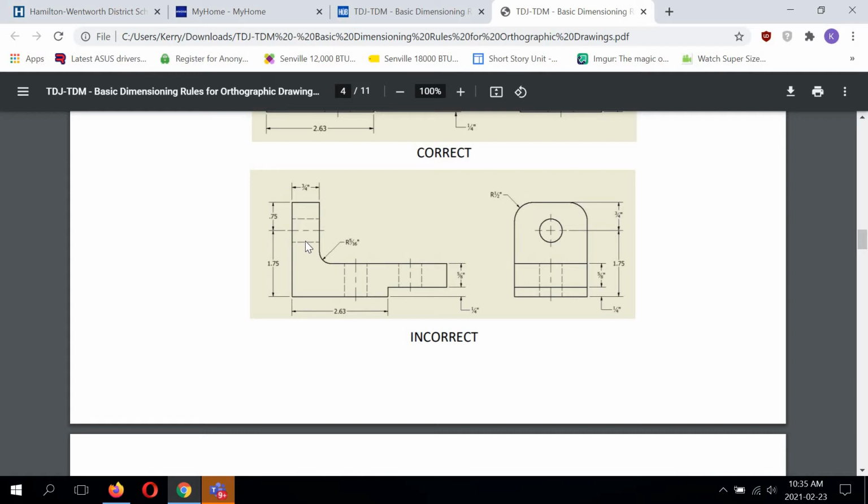Some people may argue, well, we're dimensioning to the center line, but any center line that's associated with a hidden feature is also off limits. So this here is totally incorrect. The way you see this on the right side view is correct.